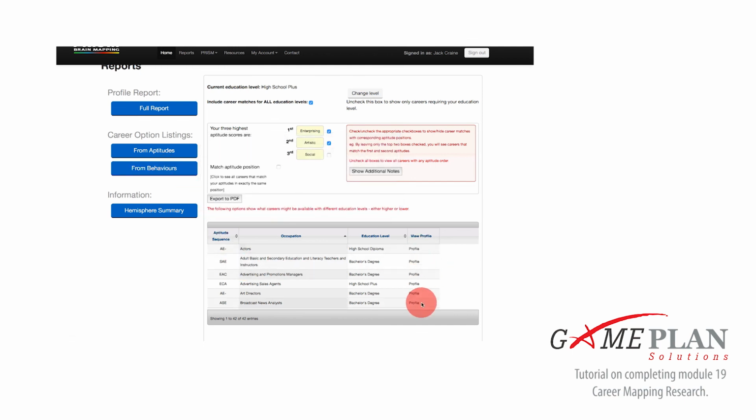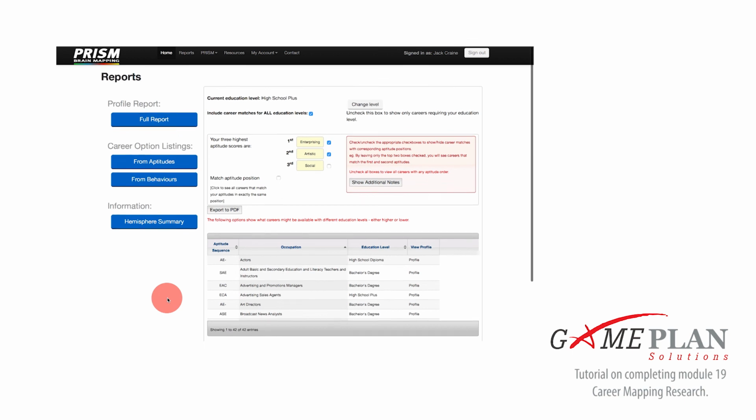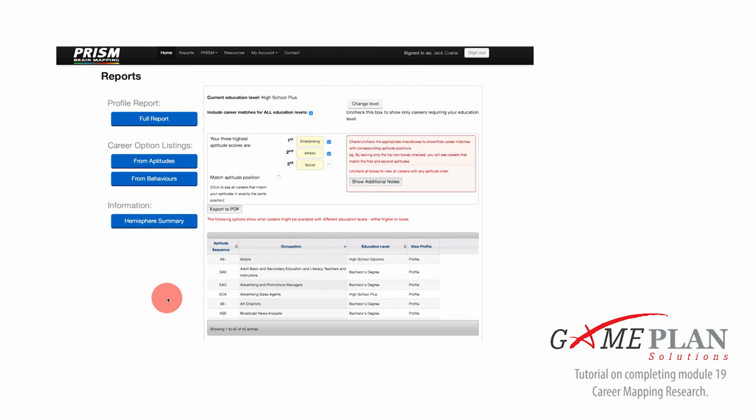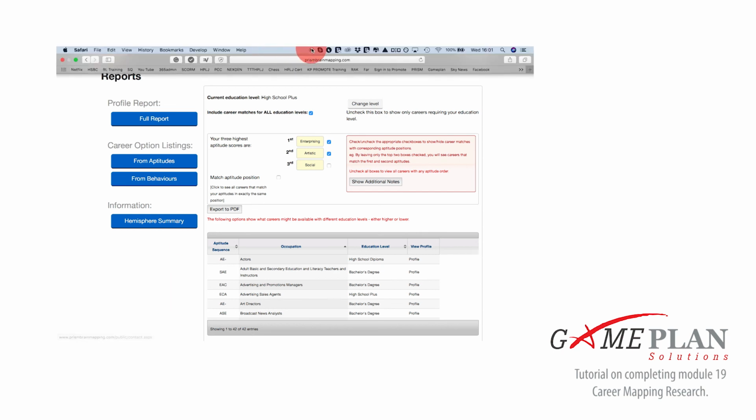And that's basically how you use aptitudes and behaviors and the database and the profile button to match your map against the benchmark. If you can use that information in this tutorial to complete this task, congratulations. And of course, if at any time you need any help or assistance, please don't hesitate to go back to your journey.